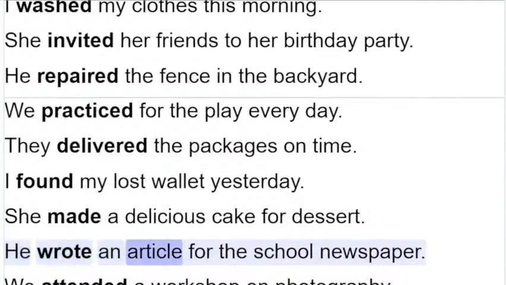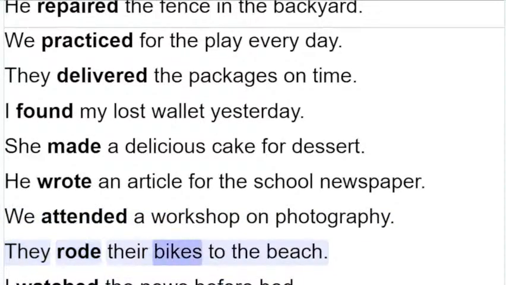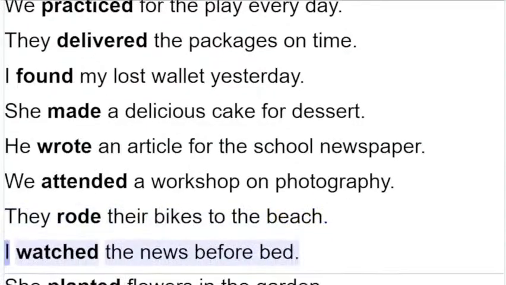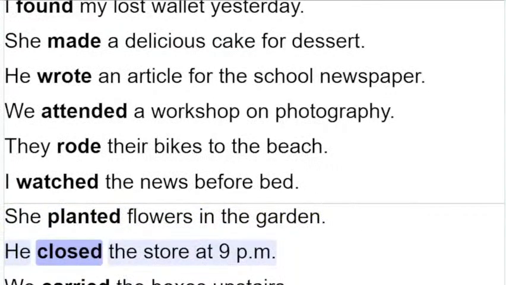He wrote an article for the school newspaper. We attended a workshop on photography. They rode their bikes to the beach. I watched the news before bed. She planted flowers in the garden. He closed the store at 9 p.m.